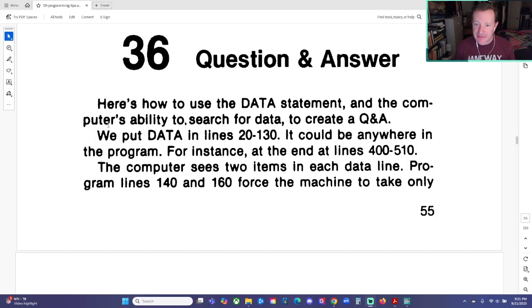The Texas Instruments TI-99 4A home computer, a book by Len Turner from the early 1980s. I'm at program number 36, question and answer. I'm going to read the program description, get into Classic 99, an emulator that emulates the TI-99 4A on a modern computer system. Type the program into TI Basic, run it, see what we can make it do, and see what we can learn from it.